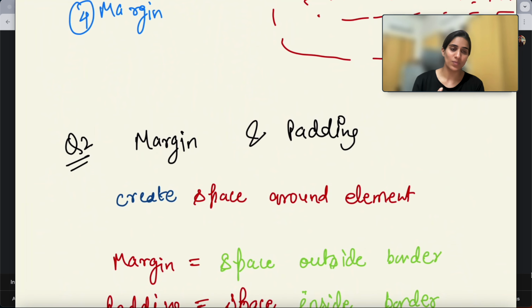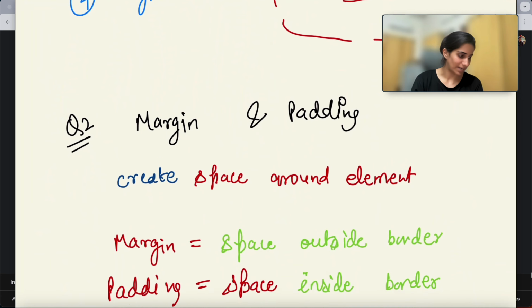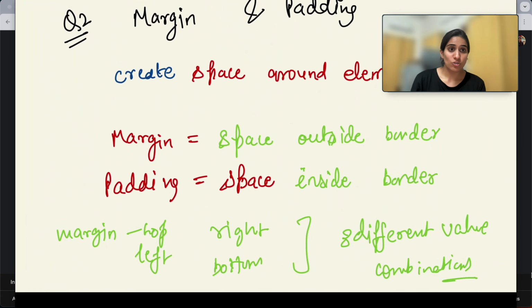Then the question is, what is the difference between margin and padding? Margin is the space outside the border, between one element and another element. Padding is the space inside the border, not outside, the space between the text content and border. These two properties can be given in all four directions: top, left, right, bottom. There are three different value combinations, four values, three values and two values, and you can talk about the different variations that it contains.